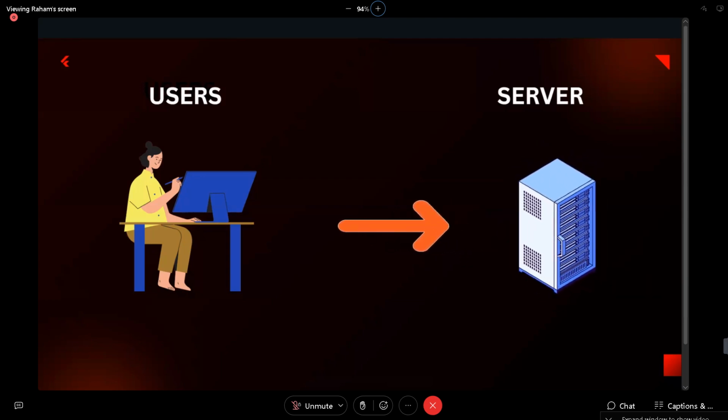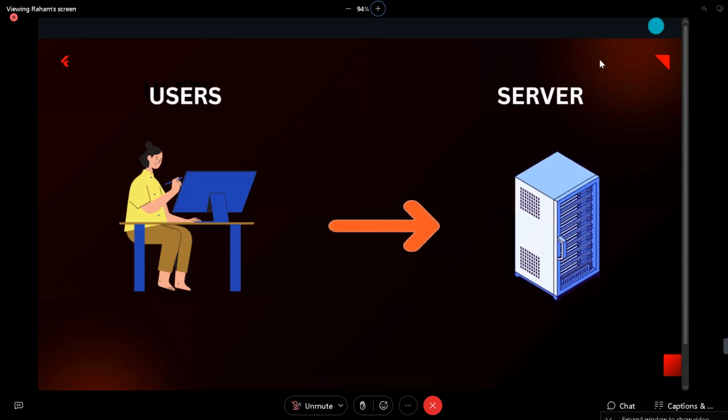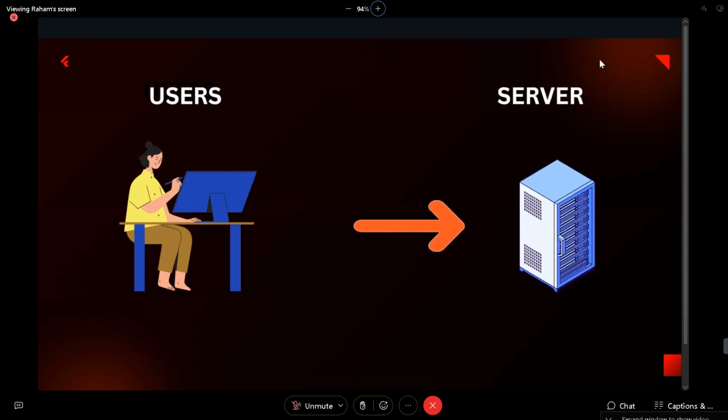Sir, who is monitoring security? Discuss this later, Chandan. Okay, as of now, just focus on the server monitoring.